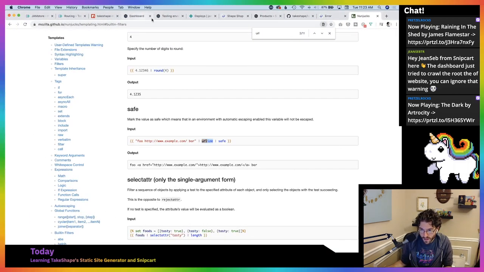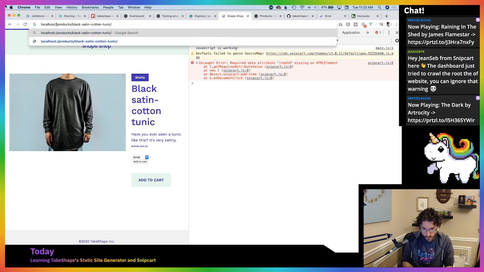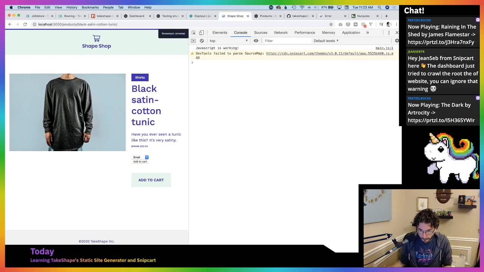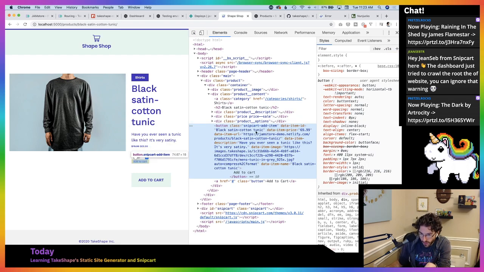All right, so now we can come into our shape shop, which is not actually what we want because I haven't pushed it live. So let's test it locally. Localhost 5000. Inspect that button. So it didn't do what I expected it to do, which I imagine Snipcart would get kind of snippy about. Oh, boo. Because I would expect that to, if it wanted dashes in it in the example, so I assume it wants dashes here.